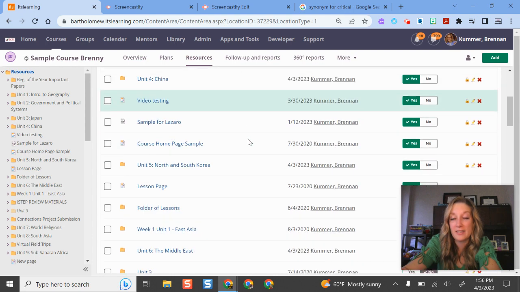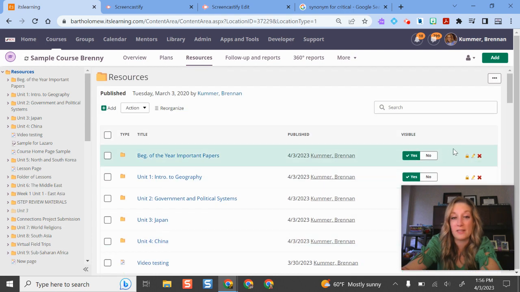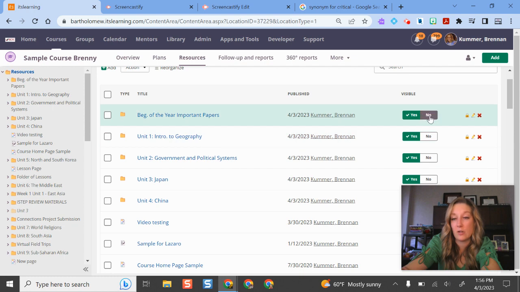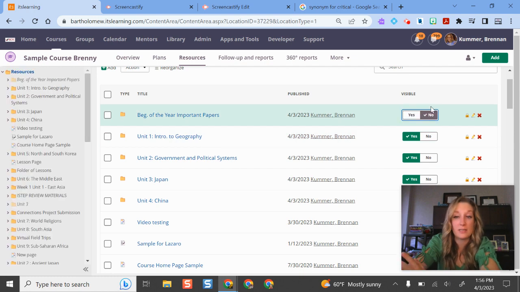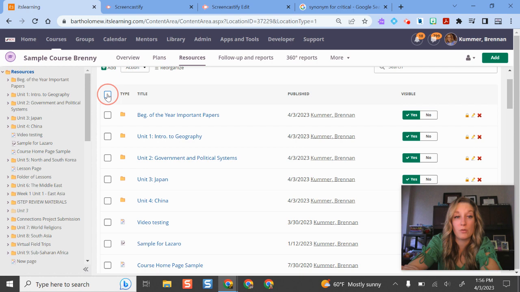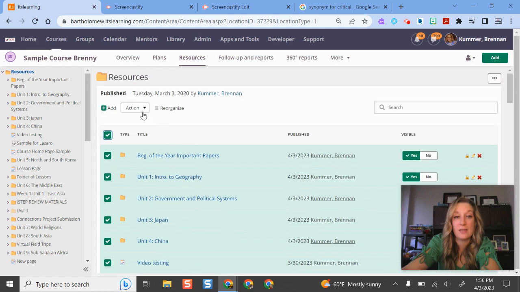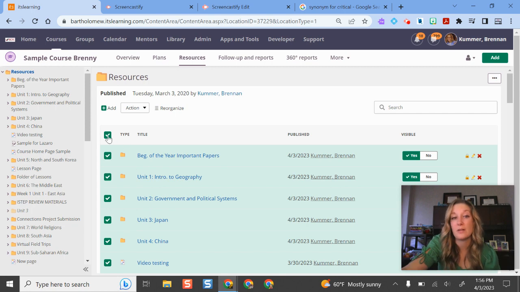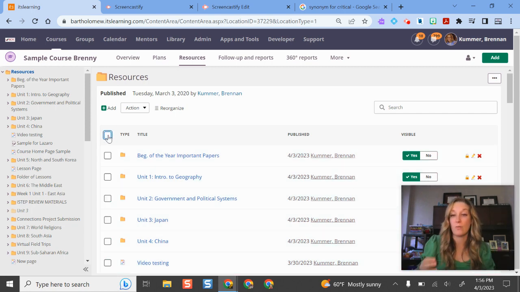Okay. So as it does that, maybe I don't want all of these things to be visible for my students. Because this is some of the stuff that I've copied over, what I can do is click no, and that hides it from my students, but it's still there for me. Or I can go through and mass select a bunch of this and go to action and then deactivate. That just hides it from my students, but it is still there. So I'm ready to go for this big migration of content.